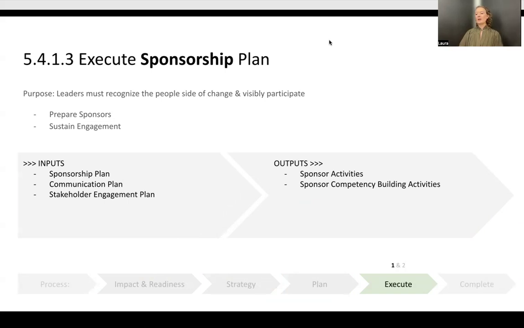Here, your inputs include the sponsorship plan, communication plan, and stakeholder engagement plan. Your outputs include sponsor activities and sponsor competency building activities.